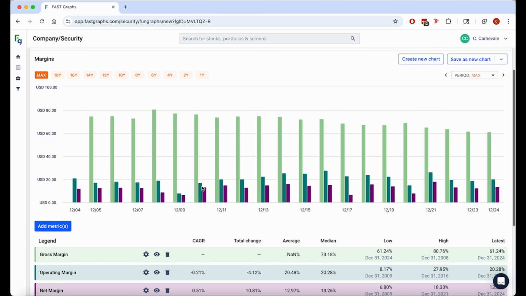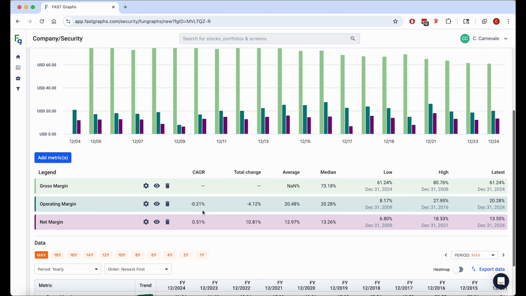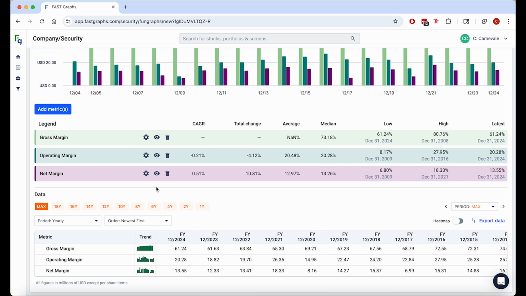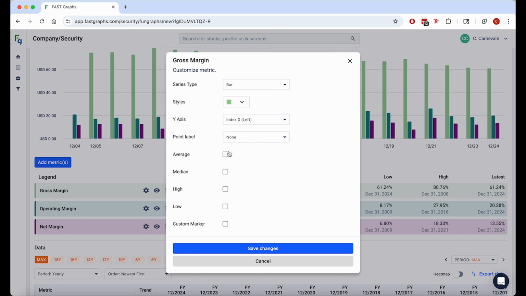Recently we just released this new version of FunGraphs, but we have now changed some of the features here in the legend, and that's what I'm going to be going over. As you notice, there's only 3 icons here now. There's a cog, there is an eyeball, and then the delete button. So we removed the line and bar chart and the y-axis movement, and we have now put them underneath this cog.